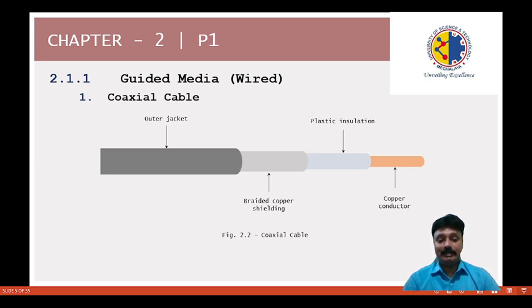If you look at this figure, it shows the copper conductor, one copper wire, that is the middle core here. After this, the next layer is plastic insulation. The plastic insulation covers this copper conductor to protect against leakage. Then after that comes the braided copper shielding, which is another layer. Then the outer jacket, that is a simple plastic covering on the outside.